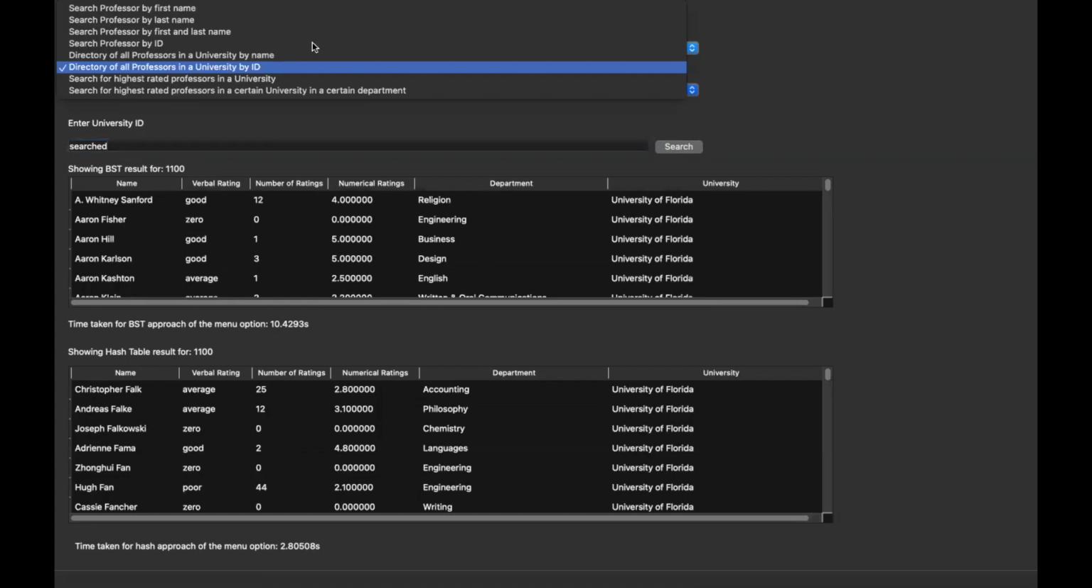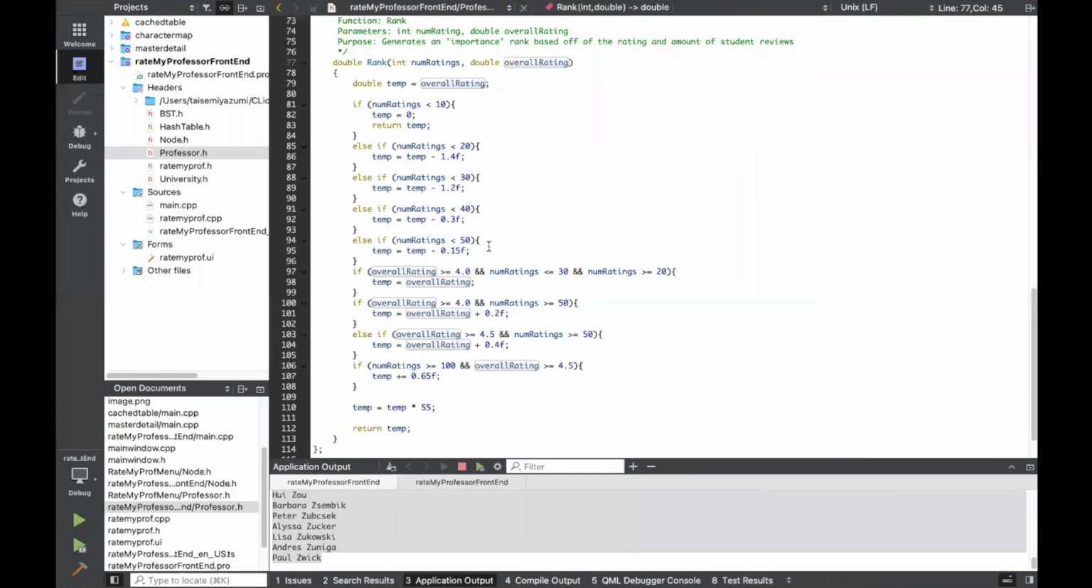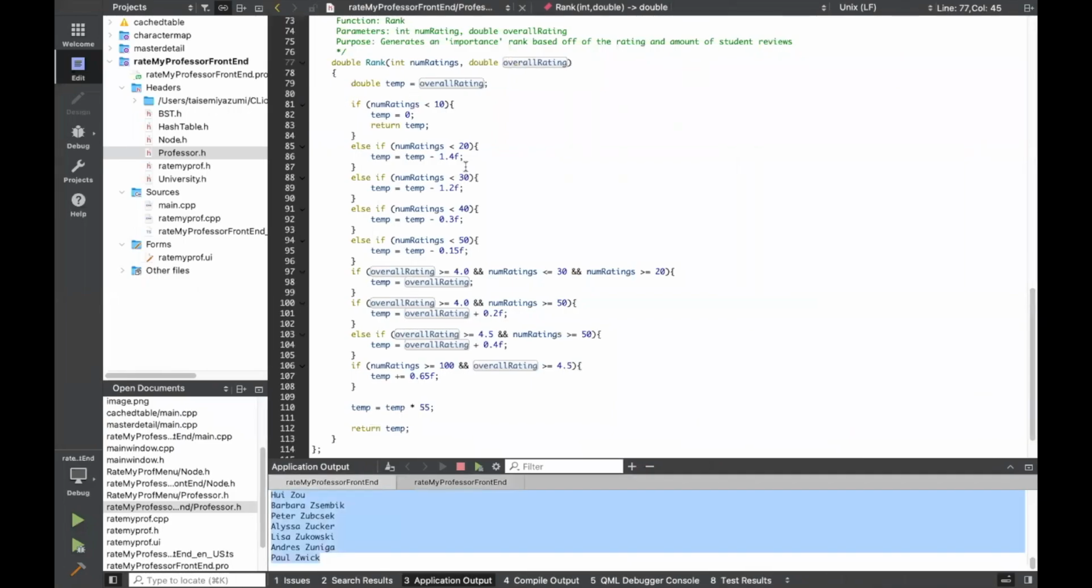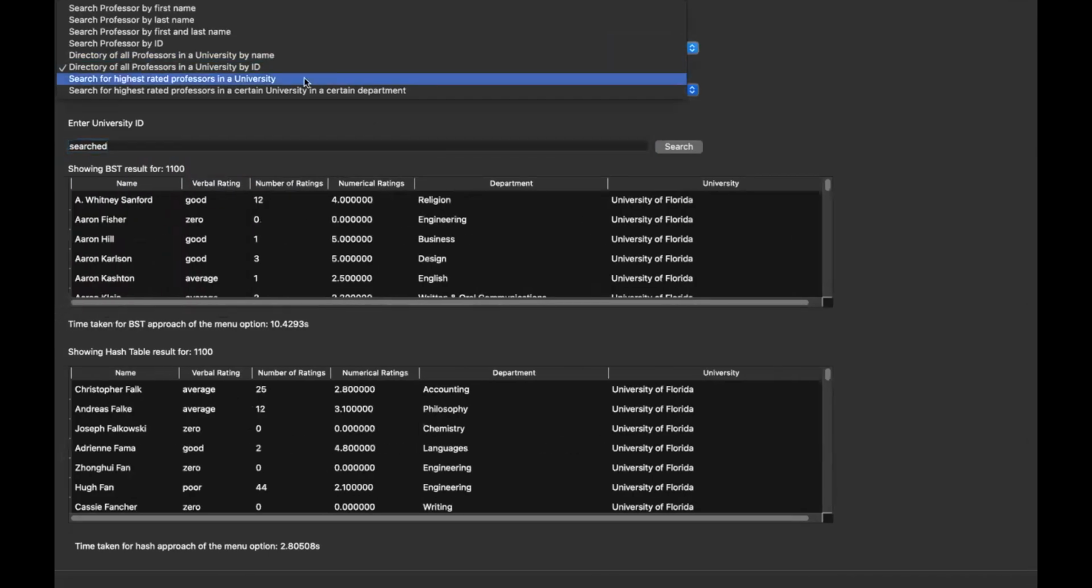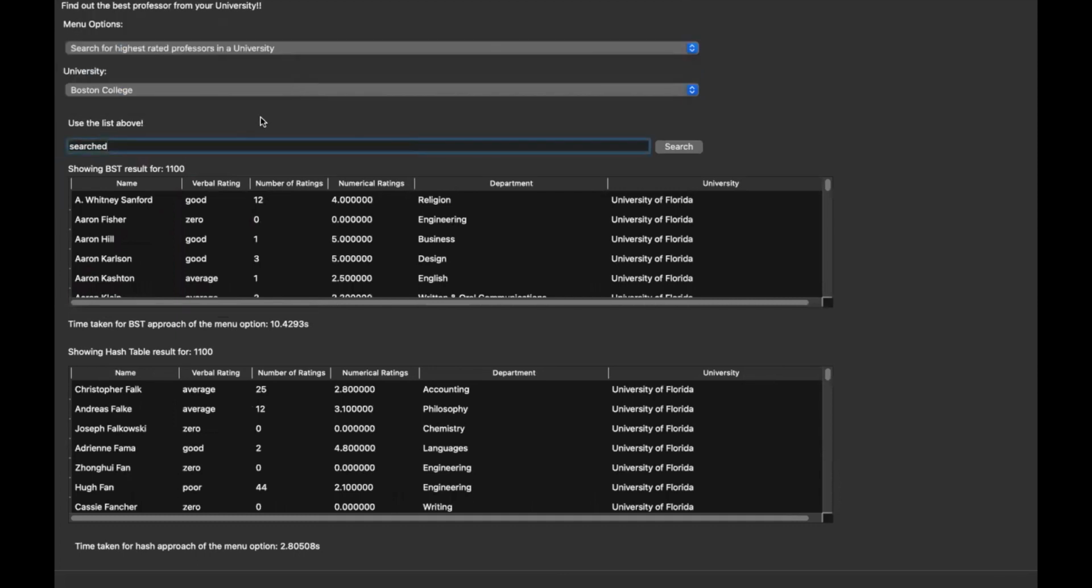Finally, for the last 2 options, we make use of a rank function to store the rank of the professor in the university and department. In our algorithm, we found the perfect balance between the number of ratings and the overall rating of a professor to calculate a score for each professor. For our first option, we search for the highest rated professor in the university. The top 10 professors of the university based on the rank function are displayed.